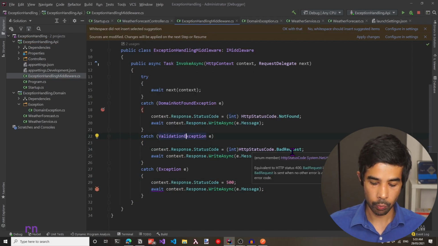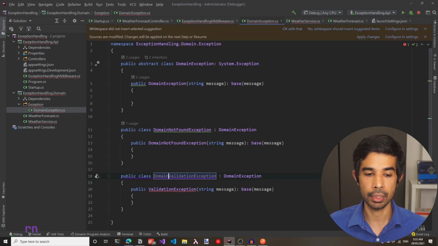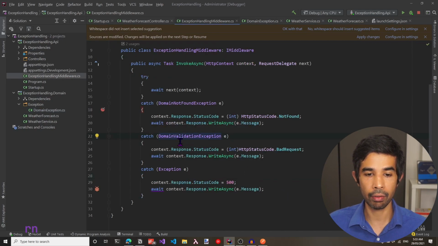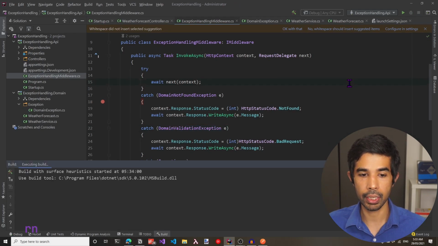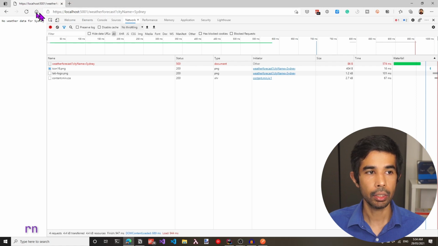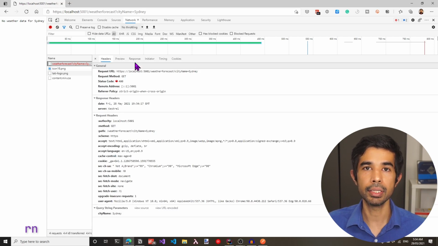Now going back to this validation exception class, I would prefix this with domain so that it is consistent. Let's make sure to apply this naming refactoring everywhere. So going back, we have this as domain validation exception as well. Let's stop and rerun this application again to see how this works now. The application is running, so let's refresh this again. And this time I get back a 400, which is a bad request. This is because the API is throwing a domain validation exception and the global middleware is explicitly handling for that.